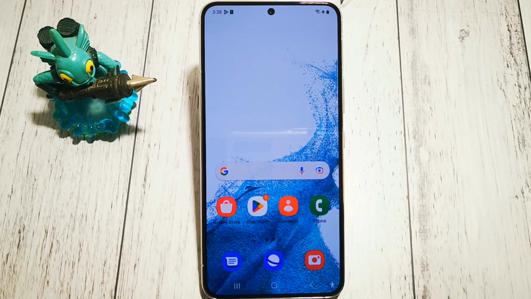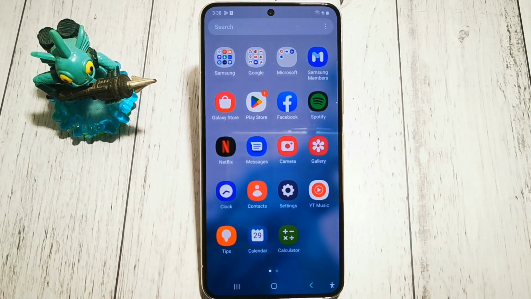Today I will show you where to find the option and how to turn on live caption in calls in Samsung Galaxy S22. So where to look for this function and how to turn it on.